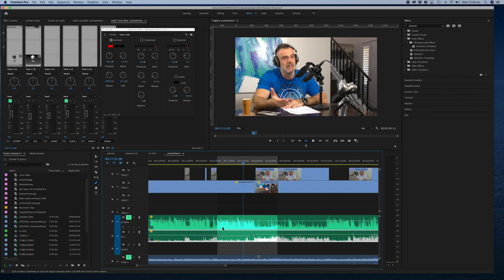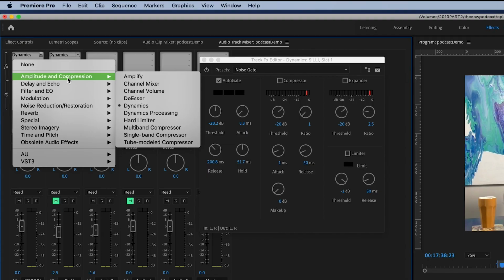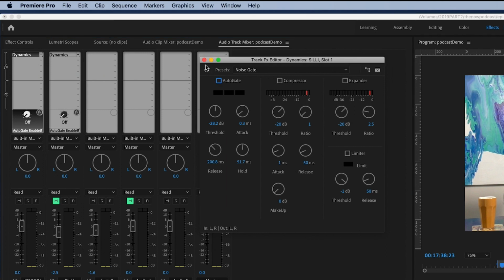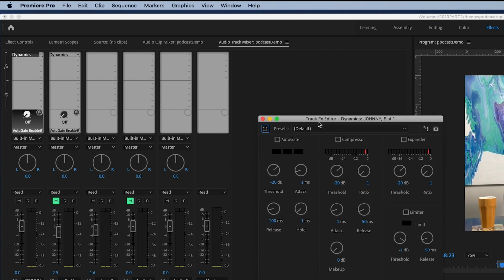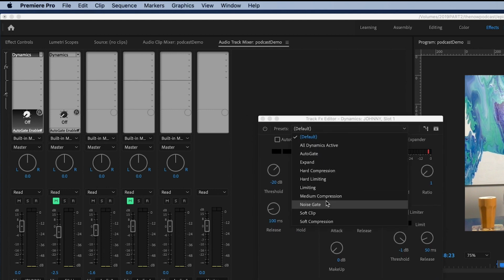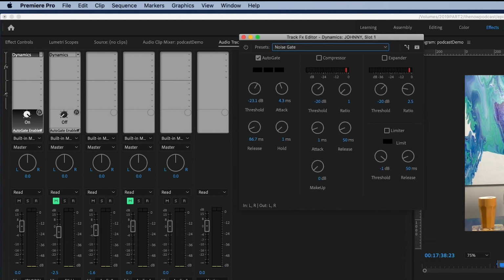Now we have to go and clean up the track 2 audio by applying the same dynamics effect onto track 1. You can just drag it across and that will make a copy. Otherwise, you can apply it again from scratch by selecting amplitude and compression, and in the submenu, the dynamics effect. Now, let's have a listen to what that sounds like again if we apply the noise gate preset. Now, this is still going to be too harsh, I'm sure, but let's have a listen.